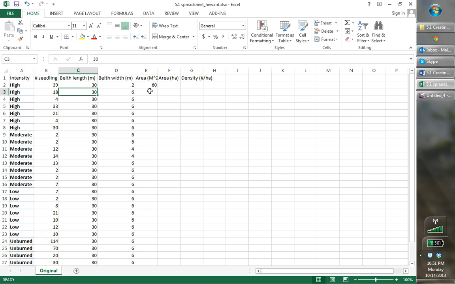Alright. So then we go to our next column over, which is converting it into hectares. So we're going to press equals again, and then we're going to click on E2 right here, and we're going to multiply that by 0.0001 and press enter.